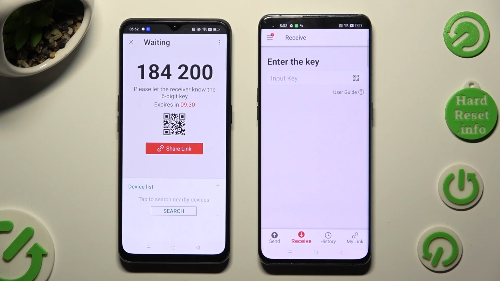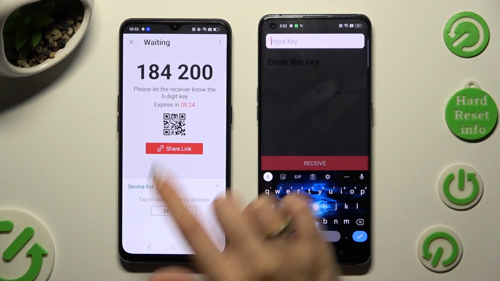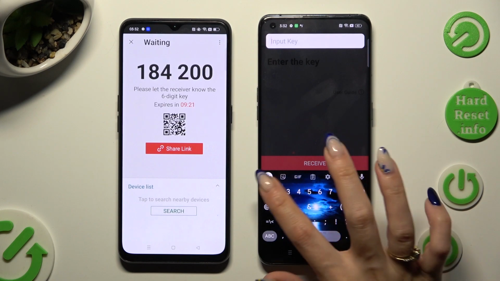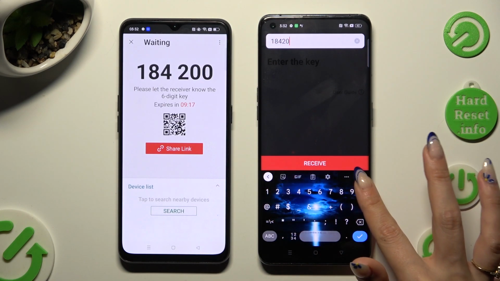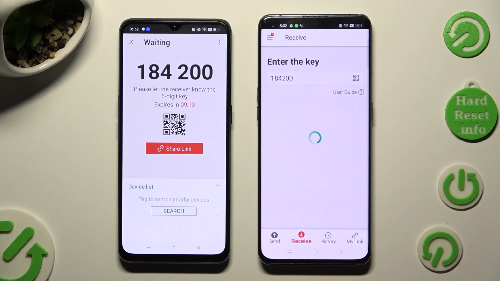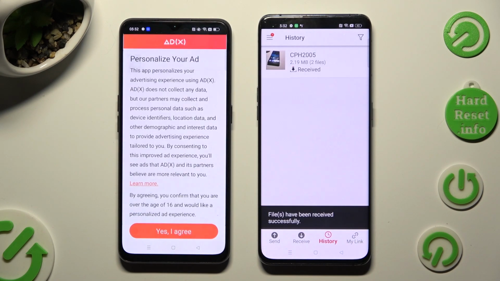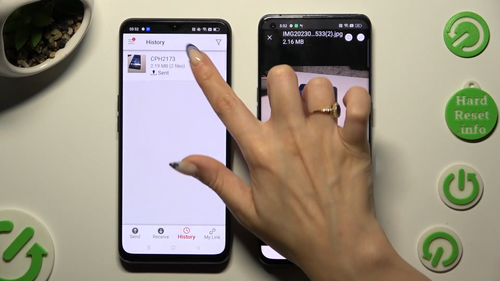If you prefer to input this key, click on Input key section. Type in all of those numbers and connect thanks to Receive button. So when I click, as you can see, all of my files were successfully transferred.